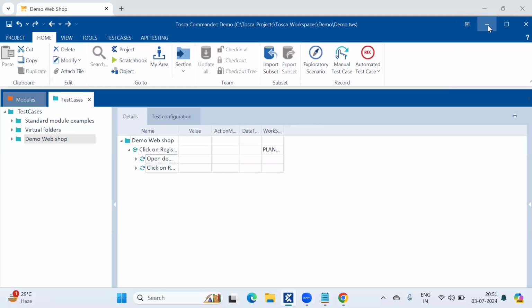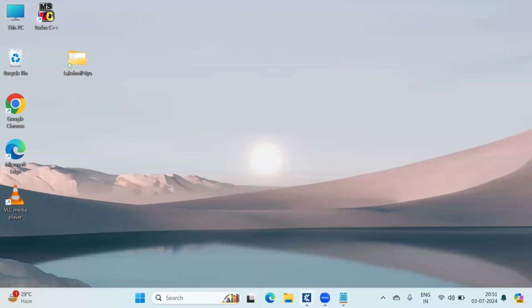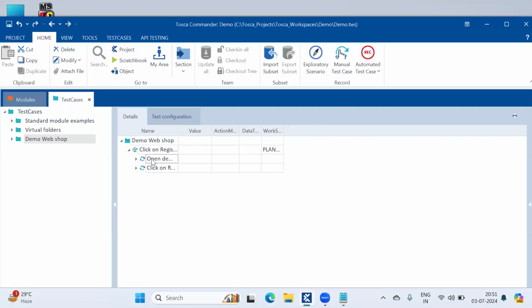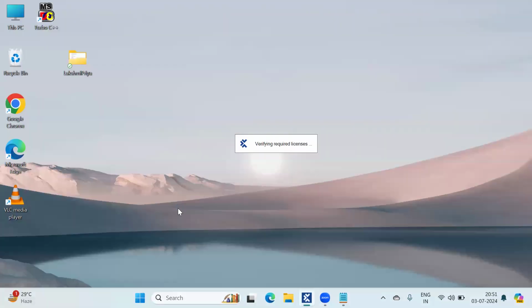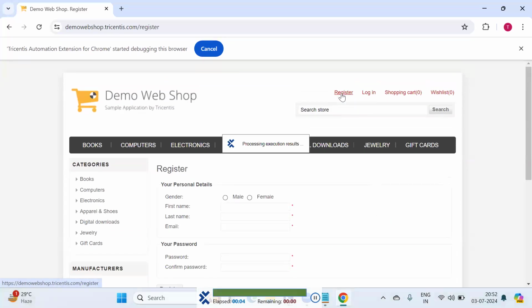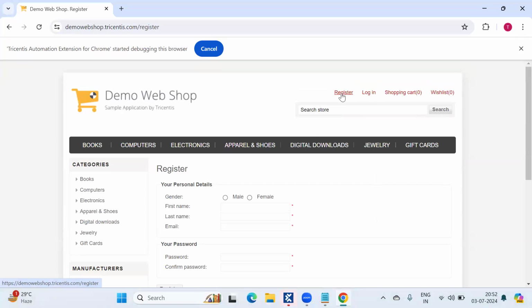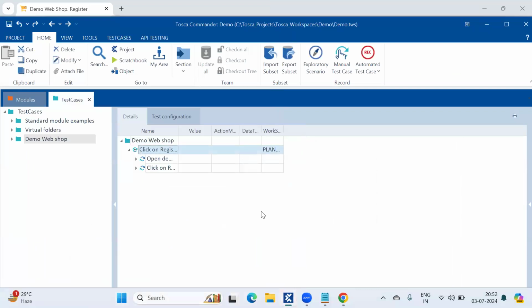Okay. Let me close this browser. I am closing the Chrome browser. Okay. Are you clear now? Now I am asking it to open this demo web shop URL and go and click on this register button. Okay. See, it is opening the demo web shop URL and it clicked on the register button. Okay. Is there any coding here? Did you find any coding? No, right? Yeah, this is how it will be.